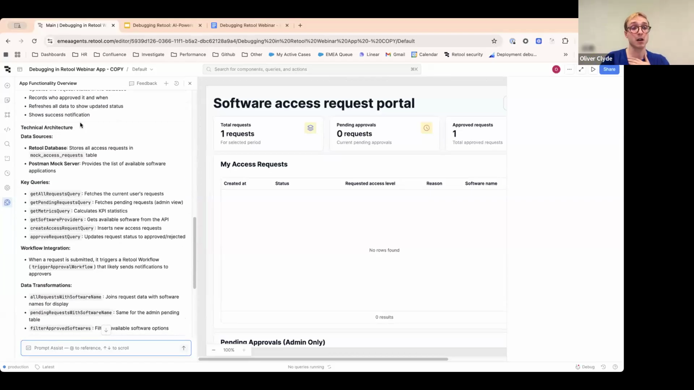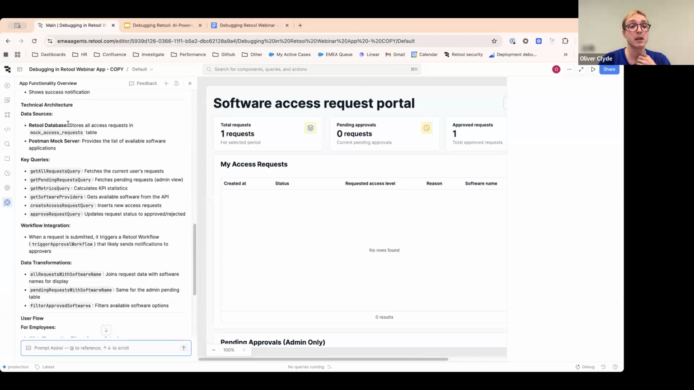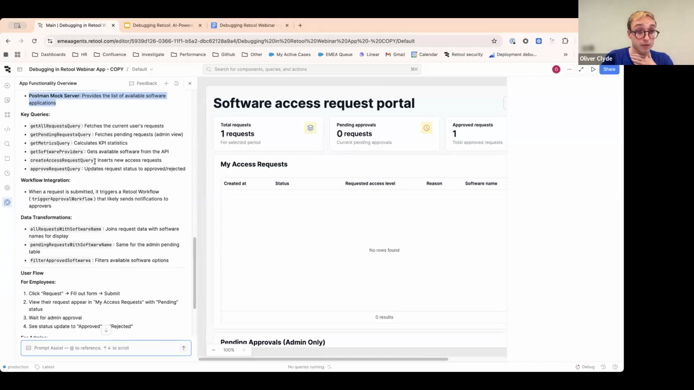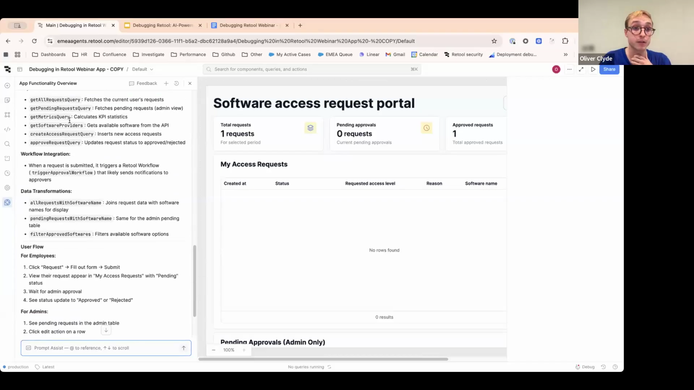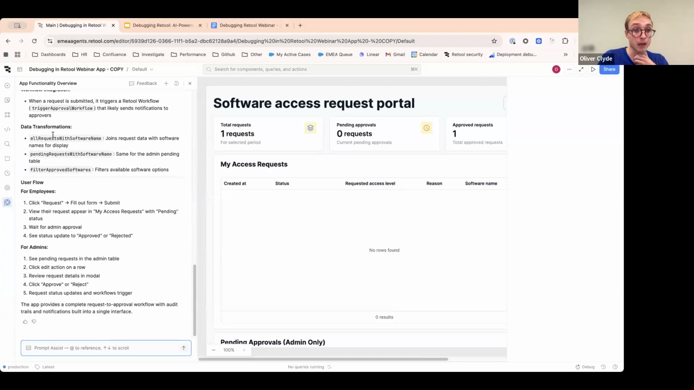Now, some technical architecture, which is a really useful bit of information to understand some of the logic that's going on here. So we seem to have a Retool database with a mock access requests table, as well as a Postman mock server. They seem to be giving our main sources of data for this application, as well as a whole selection of different queries that are pulling or inserting data, as well as some transformers that we're going to get into in more detail.